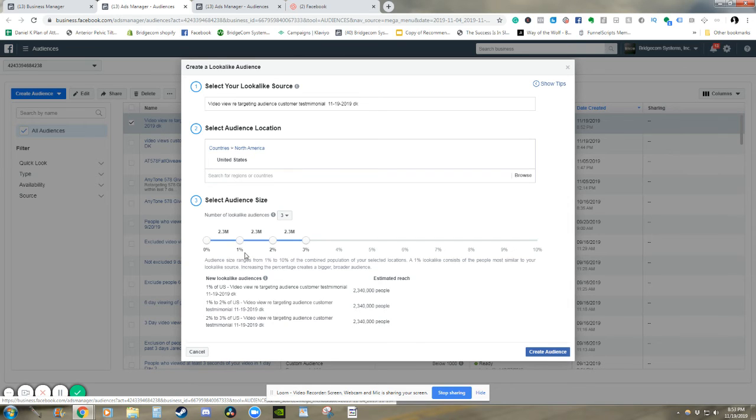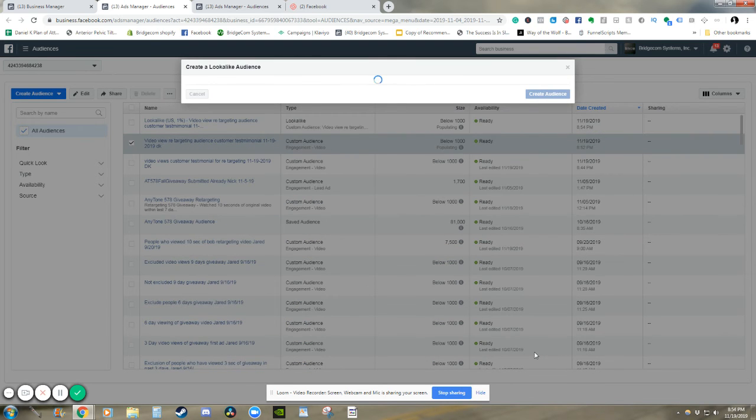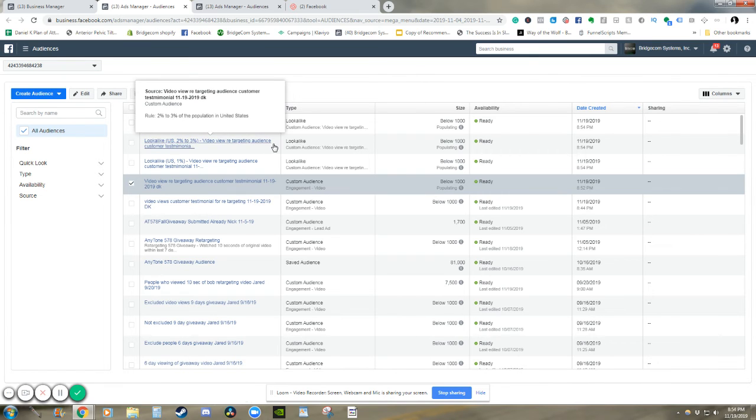So 0 to 1% is going to be the closest people to the people that actually viewed the video. And then farther away, they're going to be kind of different, but it can still be valuable to target all 3. So you just click create audience, and that's literally it. It's that easy.